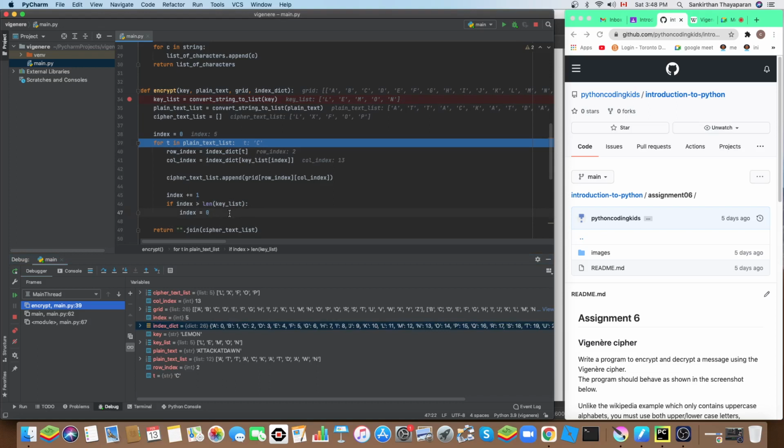Alright, so let's see. Length of key list. What is my key list? Key list is 5. 1, 2, 3, 4, 5. So if index is 4, so I should say equal. You know why? Because if it is 4 up here, that's good. If it becomes 5, I should set it back to 0 because I don't have any fifth index, right? 0, 1, 2, 3, 4. Okay, so that was the mistake.